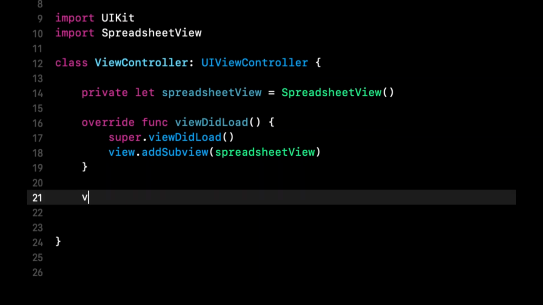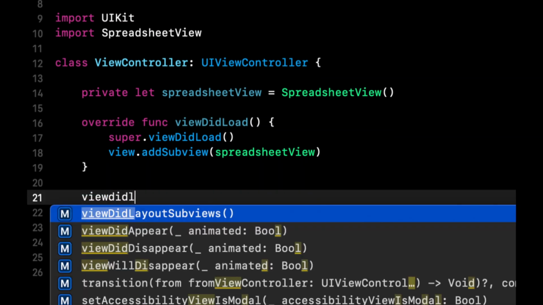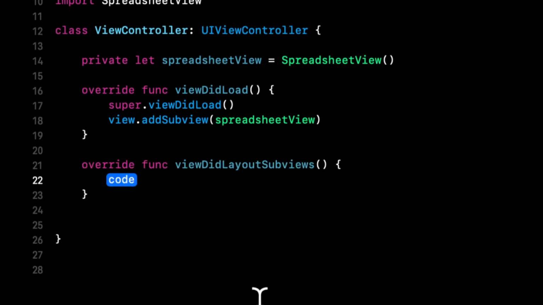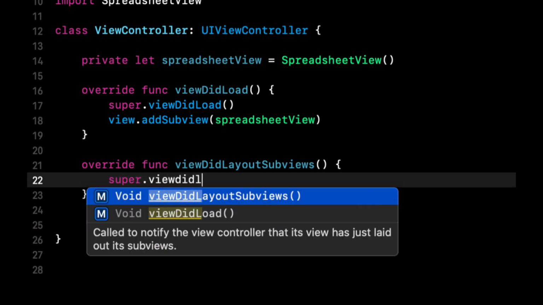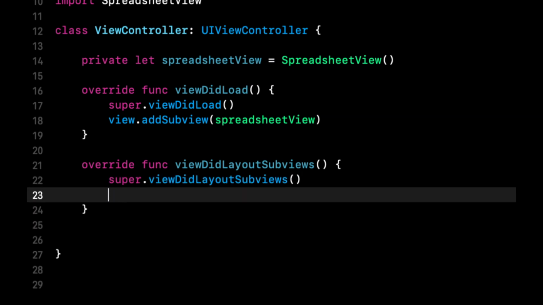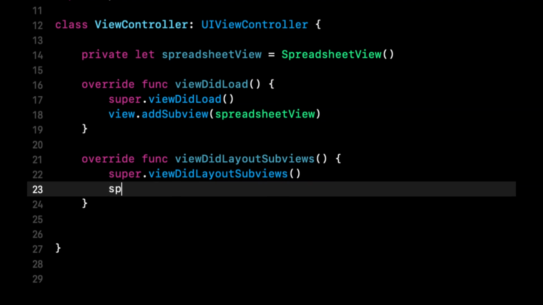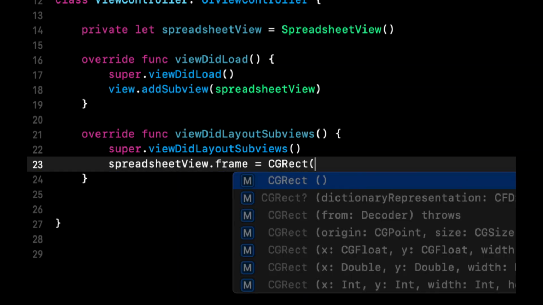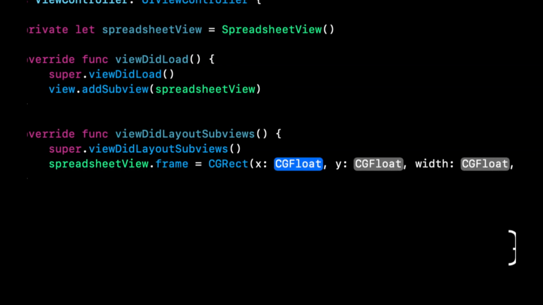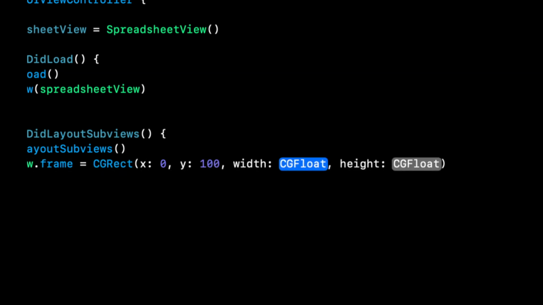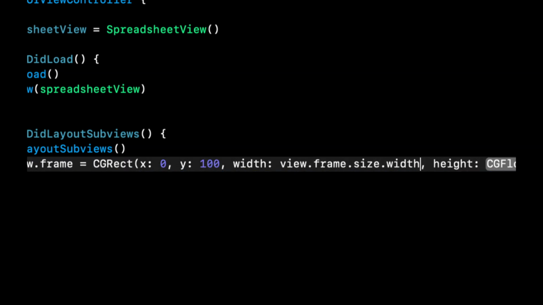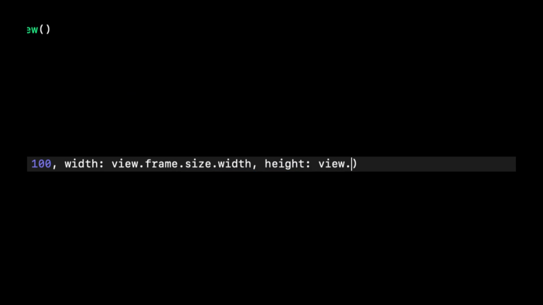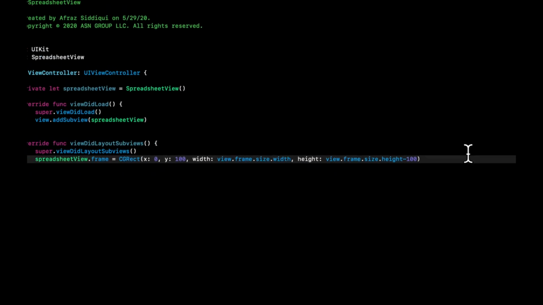Let's override viewDidLayoutSubviews, call super for it. And in here, we'll give this guy a frame. So spreadsheetView.frame, and let's do CGRect x, y, width and height: 0, 100, view.frame.size.width, and view.frame.size.height minus 100 for the top buffer.